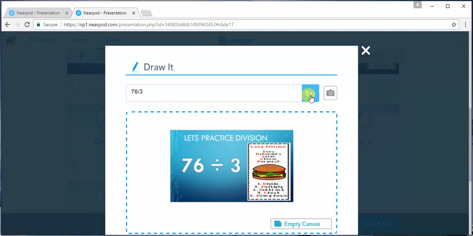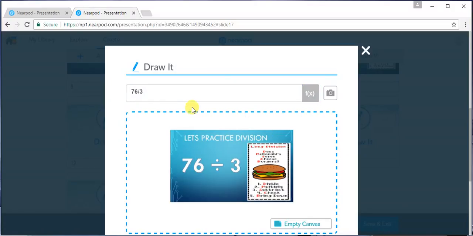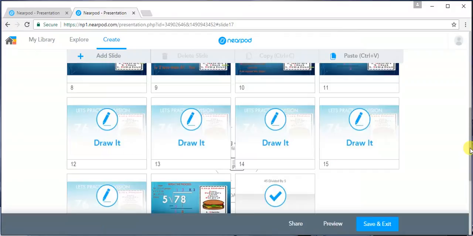because as you can see, there isn't really a division symbol available. So instead of hassling with that, I just took a picture of it. I also wanted to point out that you do have other options of implementing or uploading other things from your file, your Dropbox, or from a box.